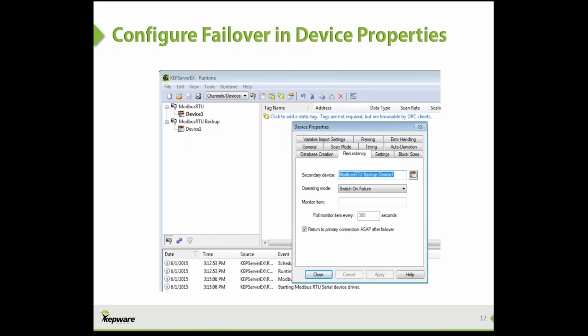So you configure these settings in the configuration window for KEPServerEX. This is the KEPServerEX configuration window in device properties. So you see here I have a Modbus RTU device and then a backup device, and I've specified my backup device in my primary device as the secondary. And right now this is set to a switch on failure mode. So I'll highlight to you the change. All of these redundancy options you see here in the screenshot existed prior to 5.18. The change is a new operating mode called switch on trigger.